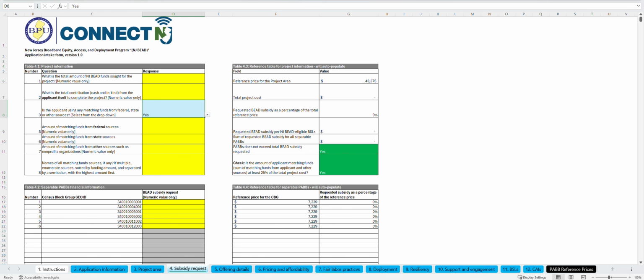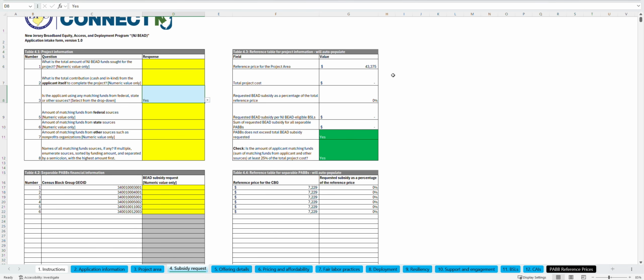There are 2 tables on the right-hand side. These tables will be auto-populated and do not require applicants' input. Table 4.3 provides reference price information for the project area and will auto-populate based on the data entered in Table 3.1, Table 4.1, and Table 4.2. This table is formula-based and provided for the applicant's reference. If a cell turns red in this table, modify the relevant response.